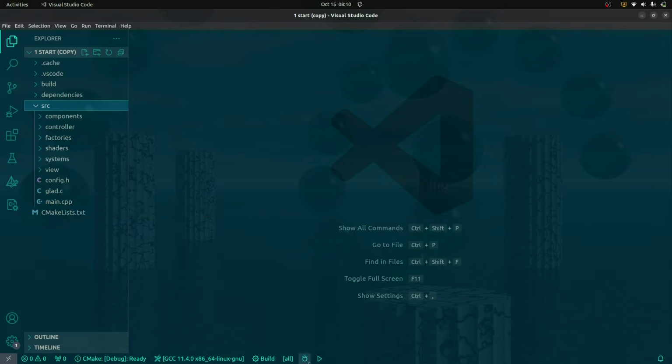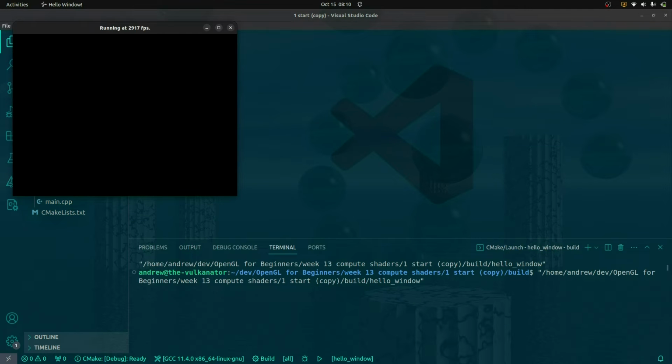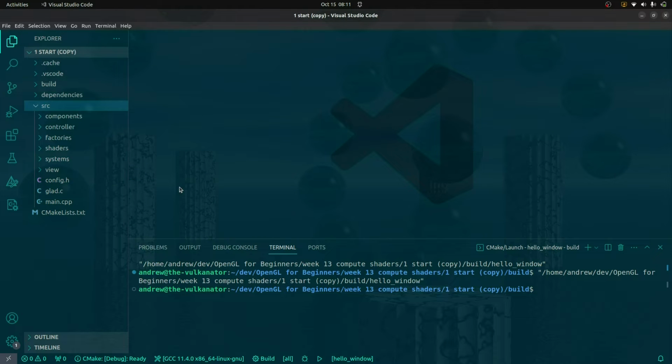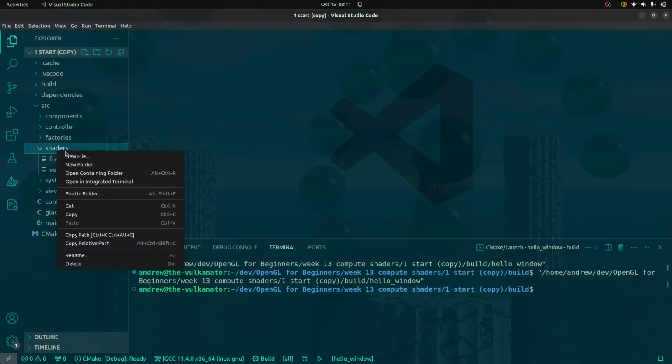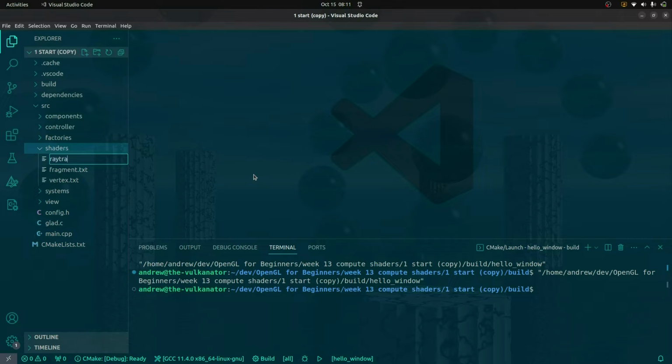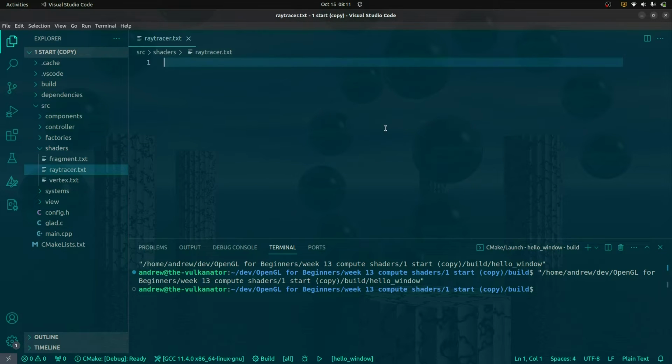So if we run this, we've currently got a completely black screen because nothing's been done with our texture. So what I'm going to do is write a compute shader which will clear the screen, write a solid color to the screen. So I'll just open up my shaders folder and I'll make a new file. I'll call this ray tracer. And now let's jump in here.